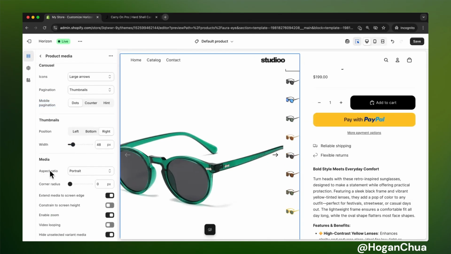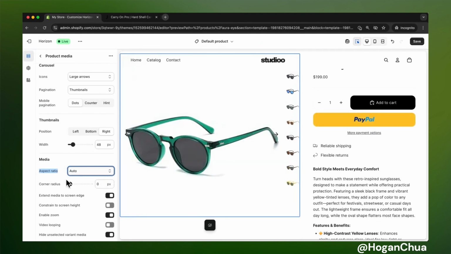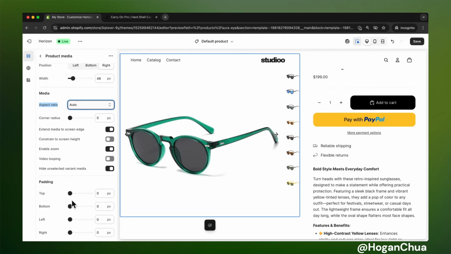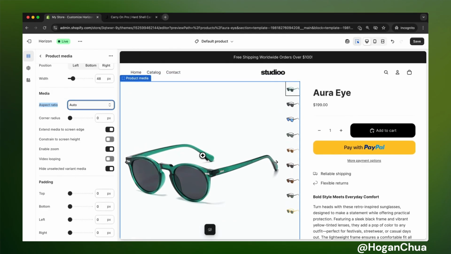And for the aspect ratio, I normally recommend auto because as you can see, the portrait mode sort of extends too much and it's not proportional. This one looks a lot nicer and the image is contained. And you can also play around with the different settings here as well as the spacing. But I think that's okay like this.